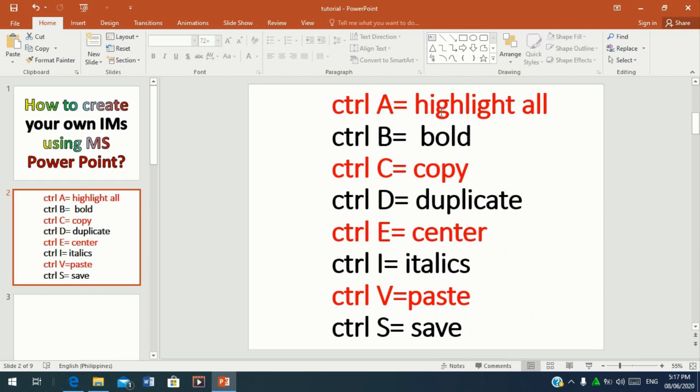Control A for highlight all, Control B for bold, Control C for copy, Control D for duplicate, Control E for center, Control I for italics, Control V for paste, and Control S for save. I know many of you already know these controls, but this is for review purposes.